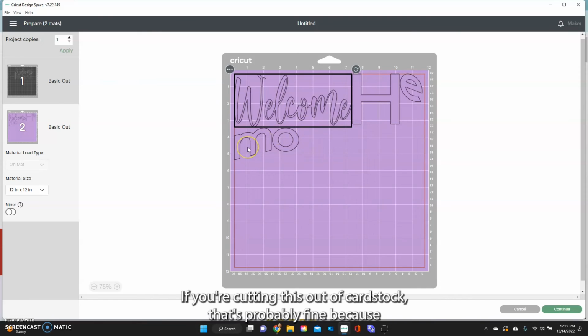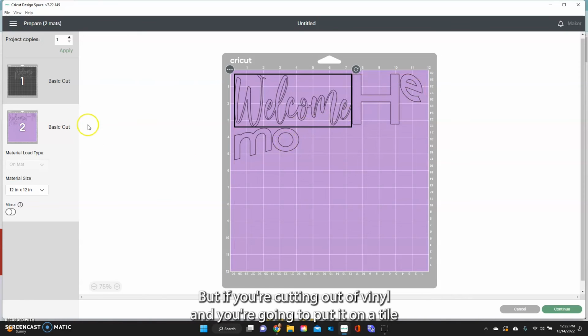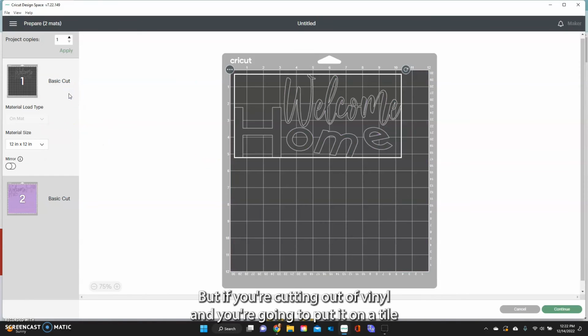If you're cutting this out of cardstock, that's probably fine because the letters are not connected to each other and you just need those letters. But if you're cutting it out of vinyl and you're going to put it on a tile or a piece of wood or even on a t-shirt out of iron-on vinyl, then you want to click that attach so it's just like it is.